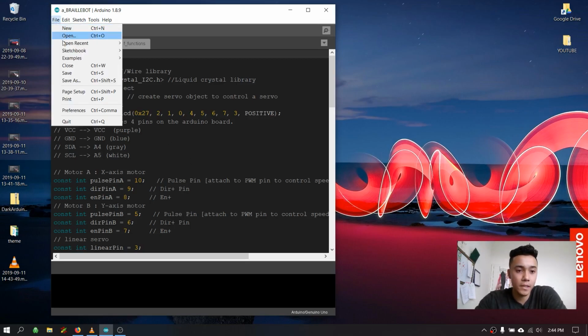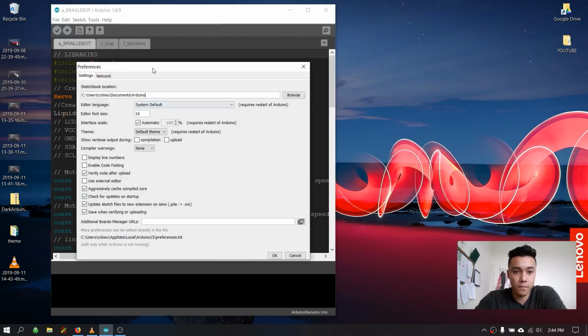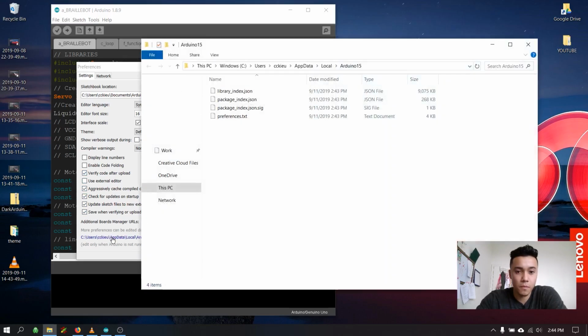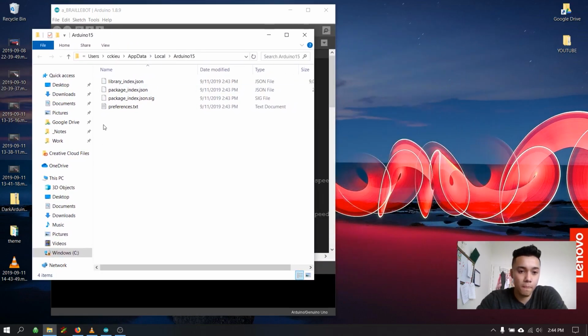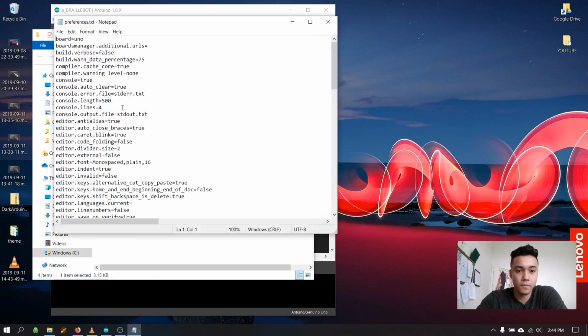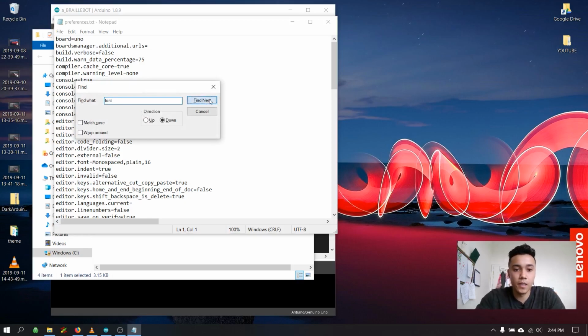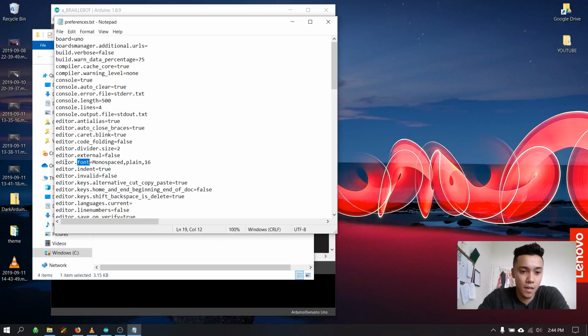So if you go to File, then Preferences, you can see that by default you can only change the font size, not the actual font itself. And in order to change the font, what you want to do is navigate to this link right here. And then it'll open the user preferences for the Arduino. Go ahead and open the preferences.txt. And here, if you do Ctrl+F and search for font, you can see here editor.font, and then you can change this to whatever font is on your system.